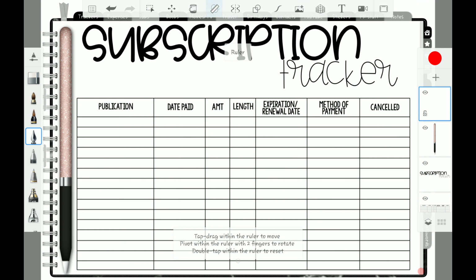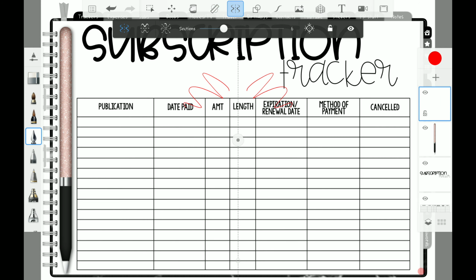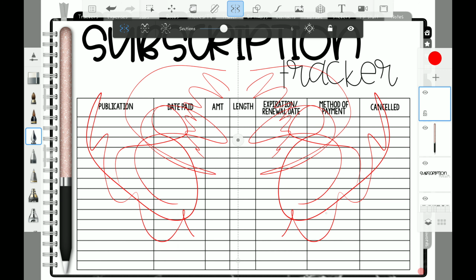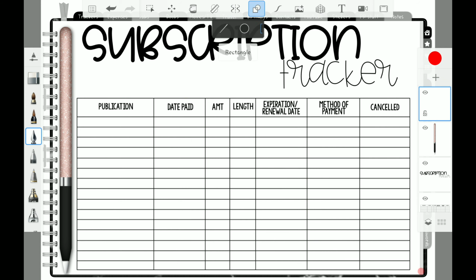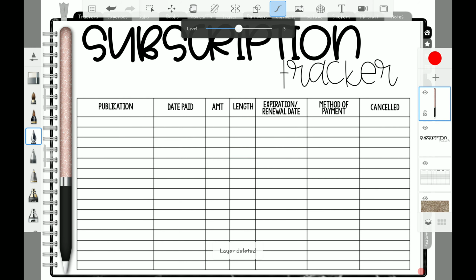Delete. What does this one do? Oh, this one will be good for mandalas. I didn't know that did that. My shape tool, I showed you that one. And then this little squiggly line looks like it's a pen tool.